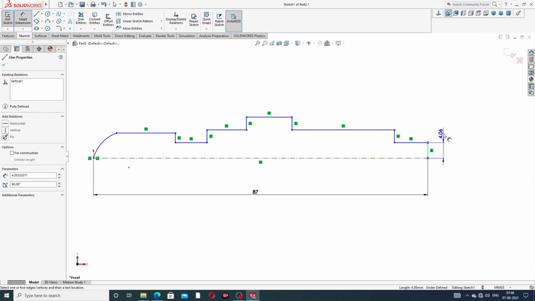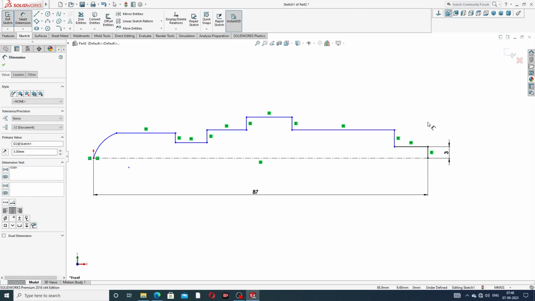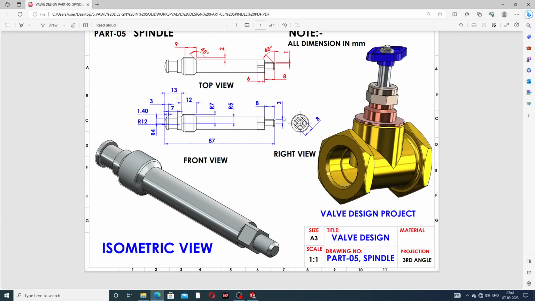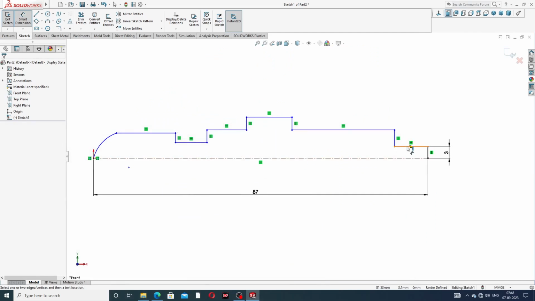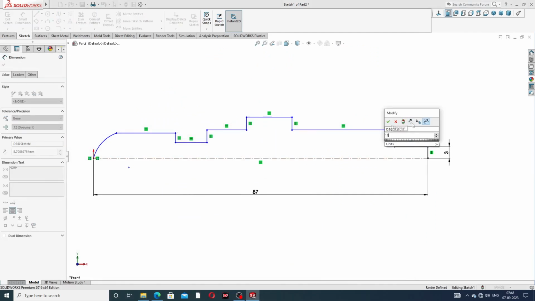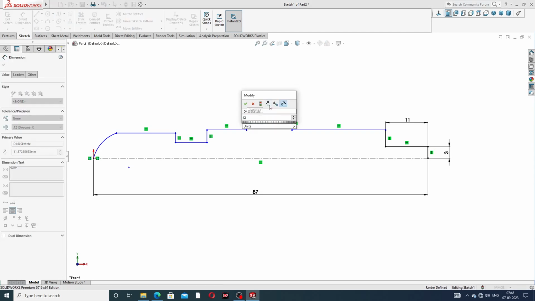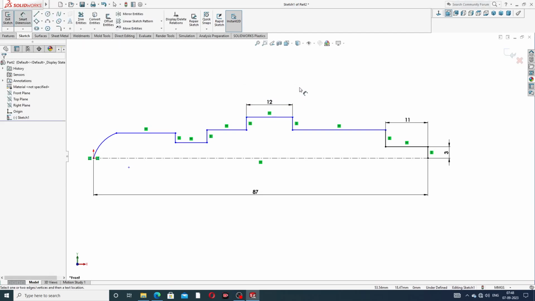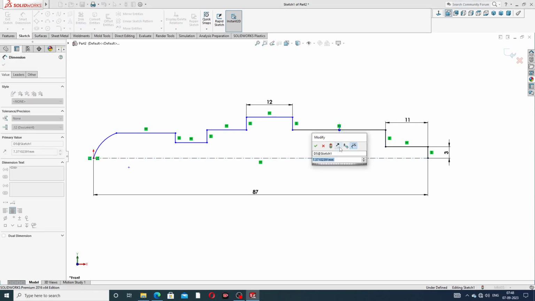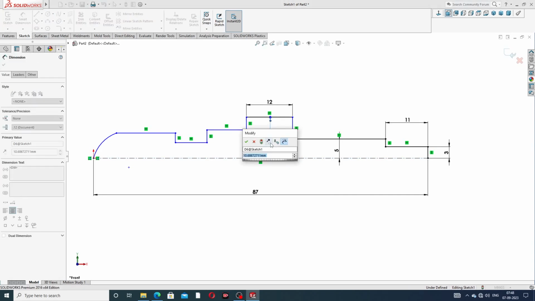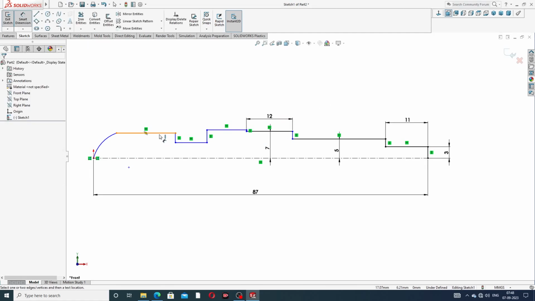This distance is 3 millimeter, and this distance is 3 millimeter, and this is 8 millimeter. This distance is 8 millimeter, but 11 millimeter is also better, and this is 12 millimeter, and this distance is 5 millimeter, and this is 7 millimeter, and this is 4 millimeter.